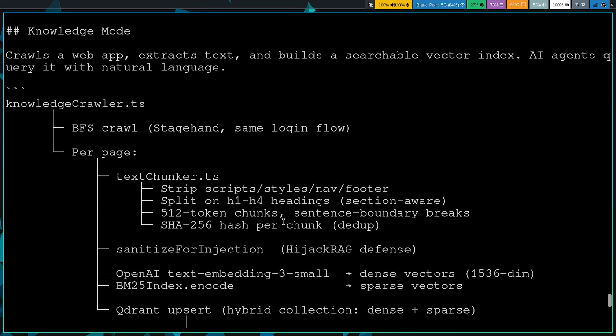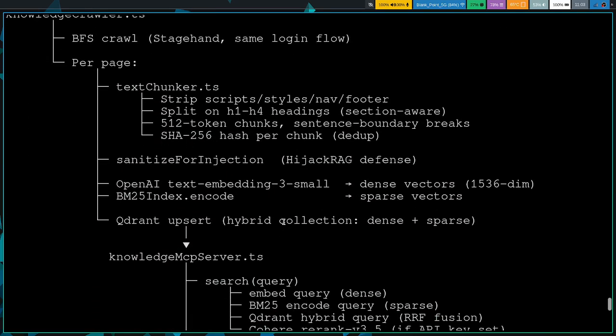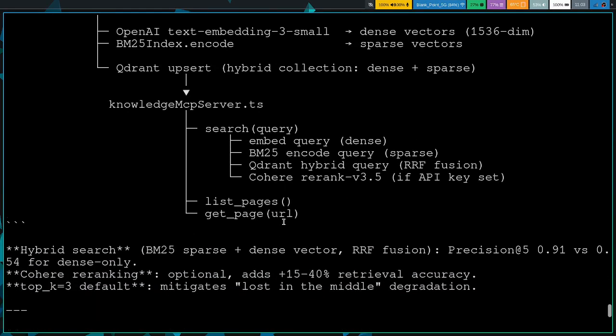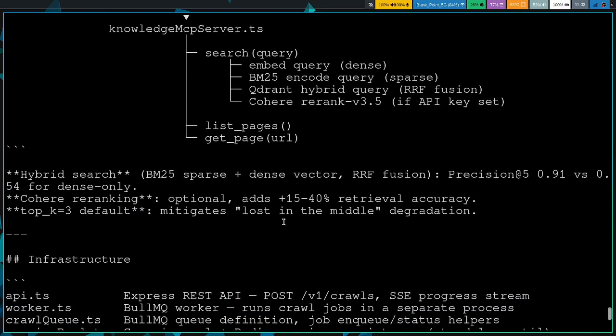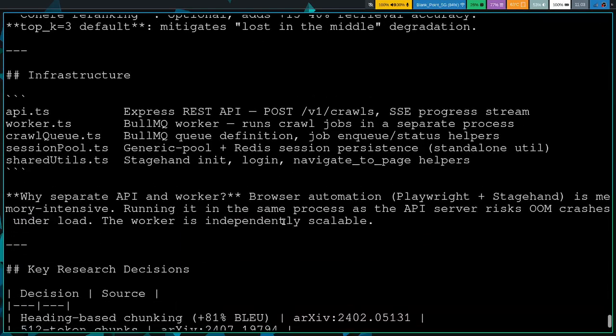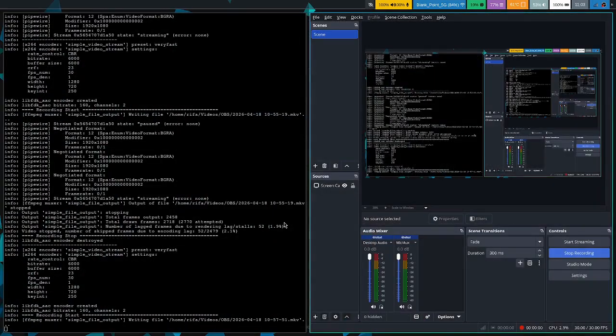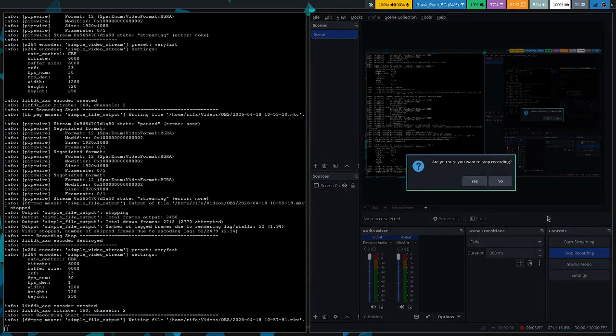Knowledge mode pipeline. Same crawl, but instead of generating action tools, it extracts HTML, splits it on heading tags at 512 tokens, embeds each chunk using OpenAI text-embedding-3-small for dense vectors and BM25 for sparse vectors, stores both in Qdrant and exposes a hybrid search tool. The hybrid search uses reciprocal rank fusion and optional Cohere re-ranking. Every one of these decisions is backed by a research paper. The citations are in the README.